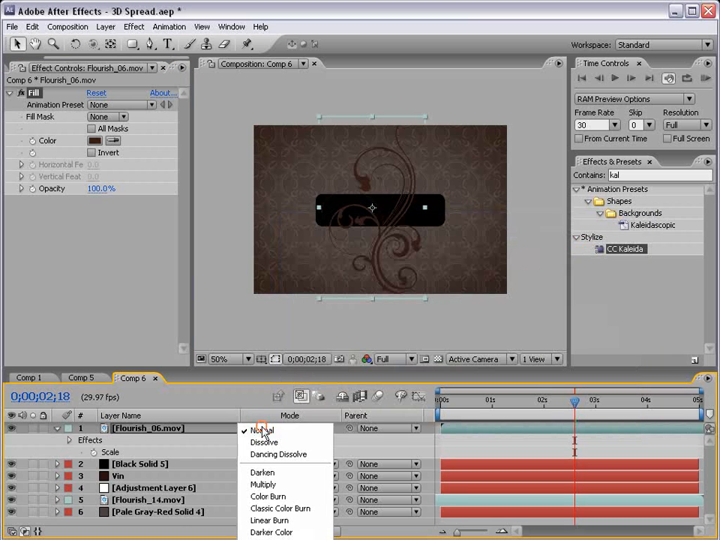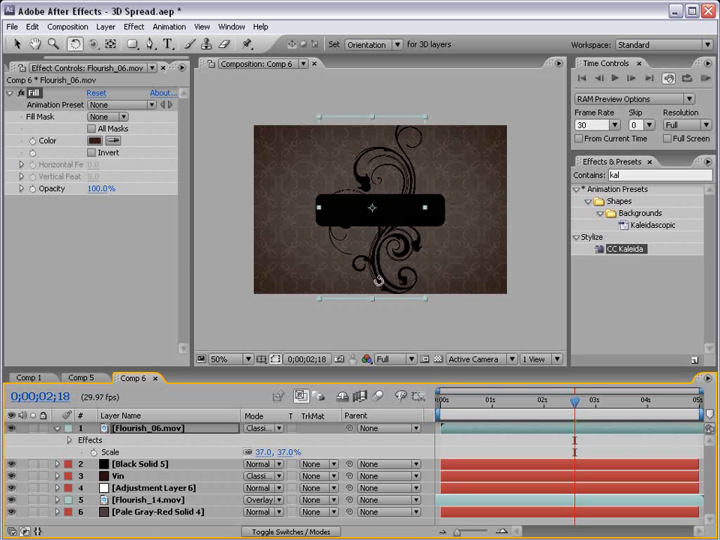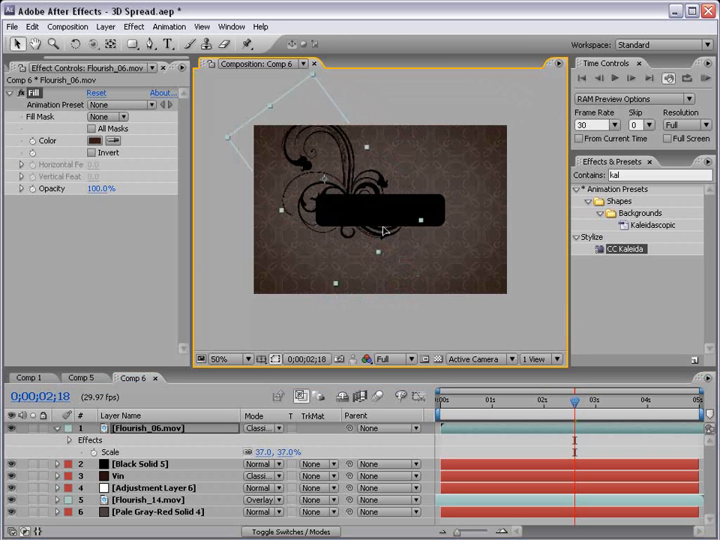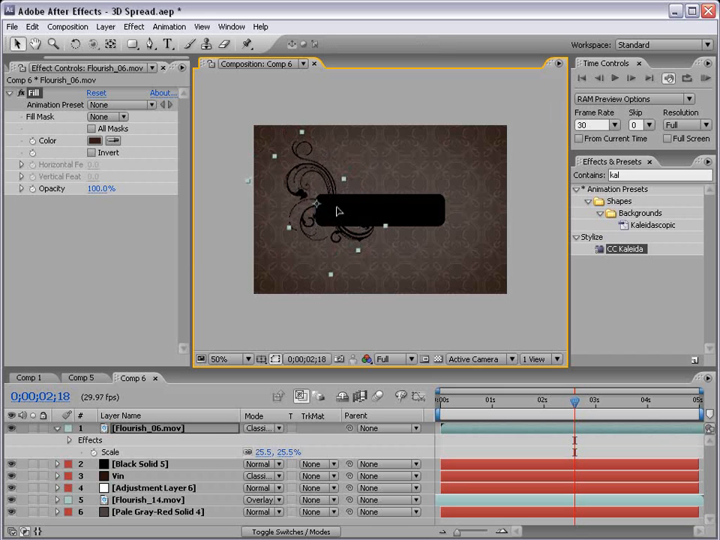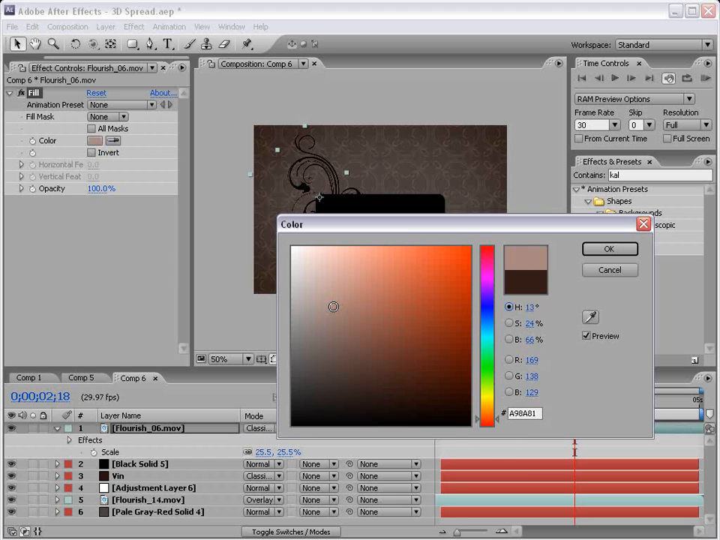And we'll change the transfer mode to, let's see, classic color burn. And then I'm going to rotate it and scale it down. We're just going to kind of hang it out the side here. Actually, I may change the color to make it blend a little bit.